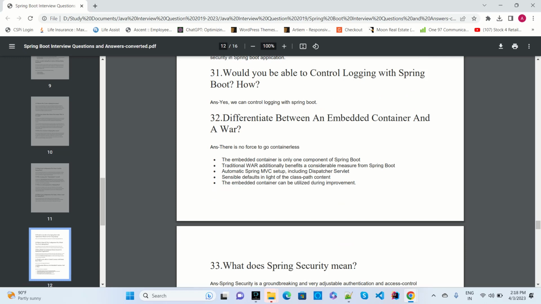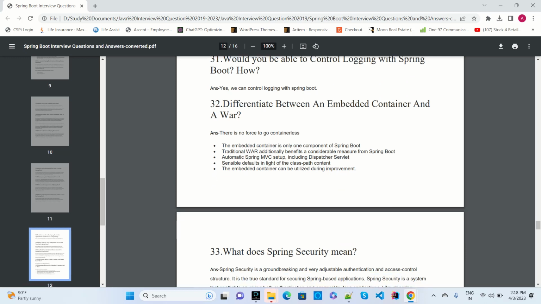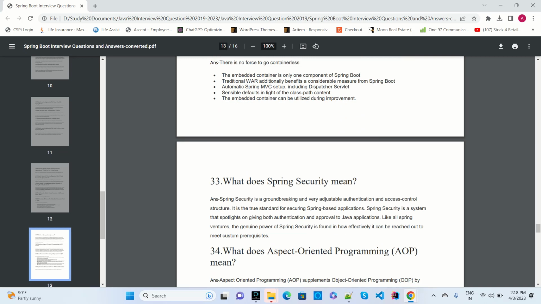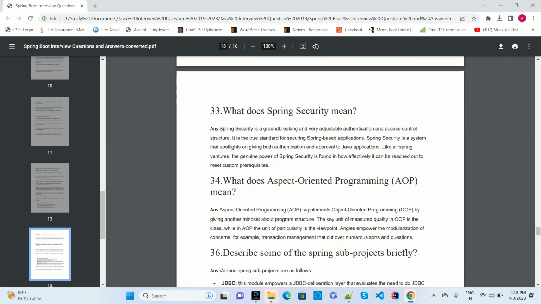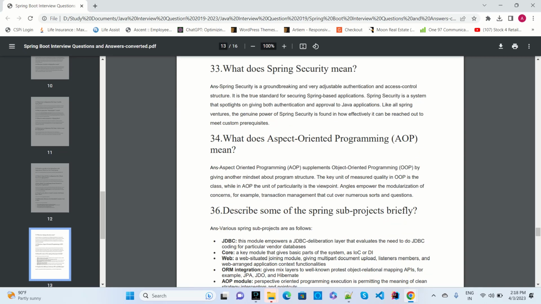Would you be able to control logging in Spring Boot? Yes, we are able to control the logging. What is the difference between an embedded container and a WAR file? What does Spring Security mean? Why do we use Spring Security? Then again he will ask what is aspect oriented programming and when to use aspect oriented programming.